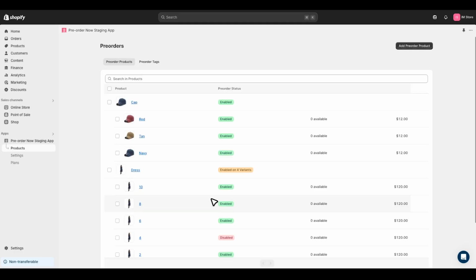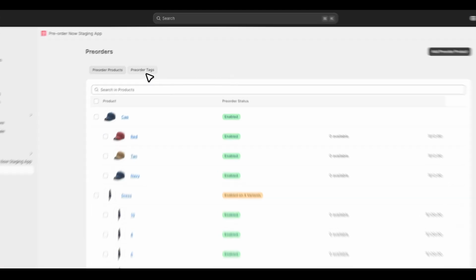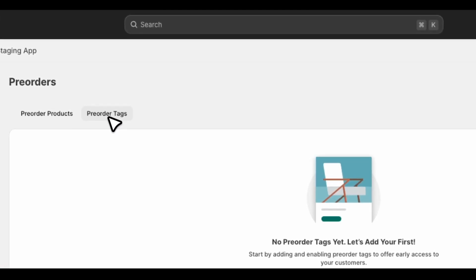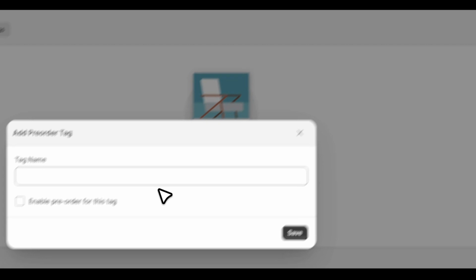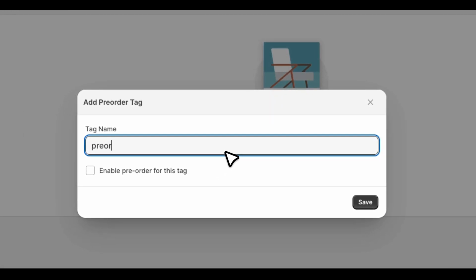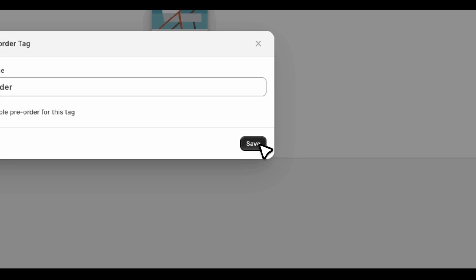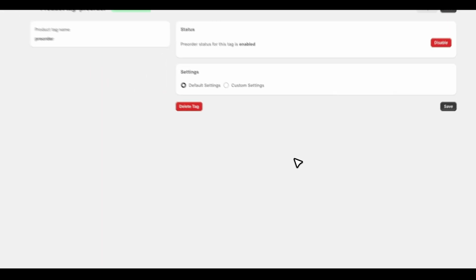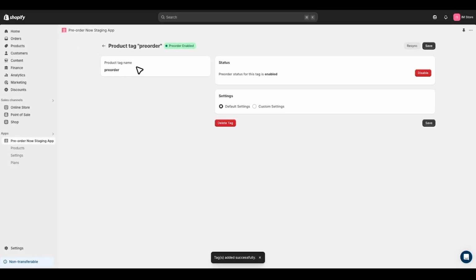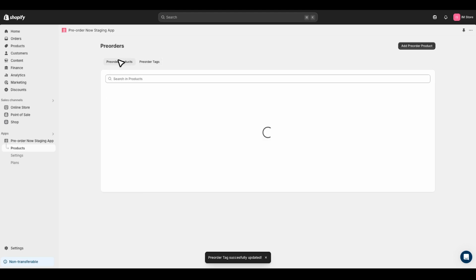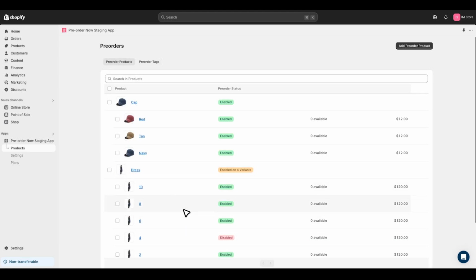If you prefer to add pre-orders to products using a tag, switch to the Pre-order Tags tab. Then click the Add Pre-order Tag button, type the product tag in the text box, and check the option to enable pre-orders for that tag. Don't forget to hit Save after that. Now let's go back to the Pre-order Products tab to see the products we added.